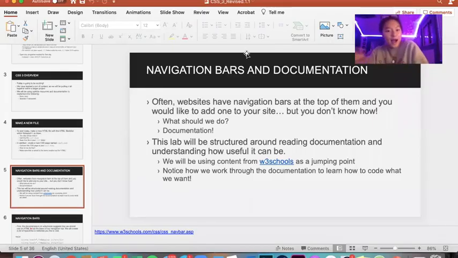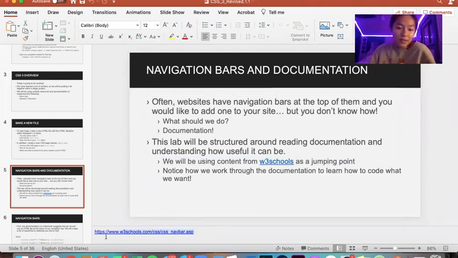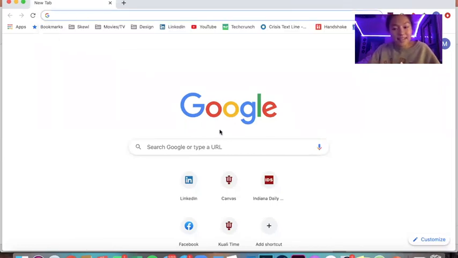All right, so our first new content of the day is learning how to make a navigation bar. And the way that we'll be doing this is through the use of this documentation provided by W3 Schools. Definitely do recommend it. It's a really good resource to have, but if you just go to this link below in the slides, if you have it downloaded already, it should take you to this website. That's not it.